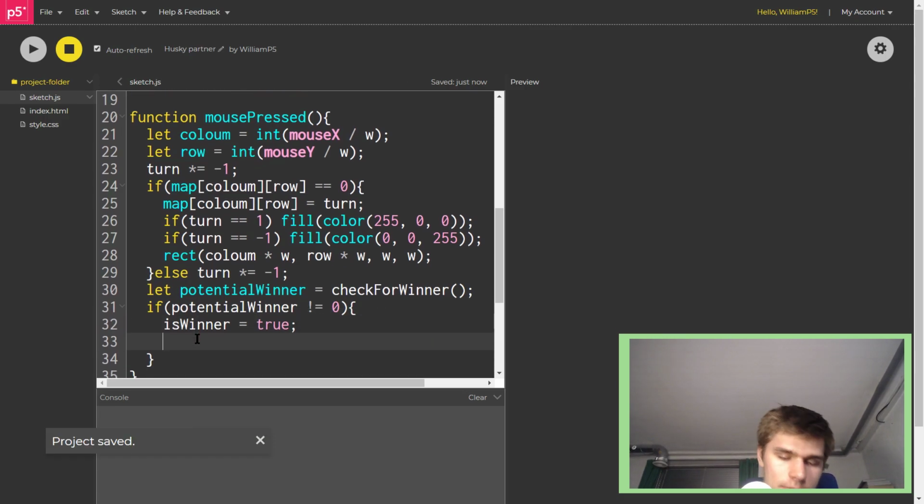Just like that. And what we will also do is draw some text, I think. We'll just comment that out and draw the text later. So we should display some text which says, okay, someone has won.